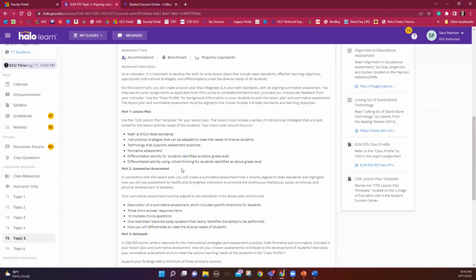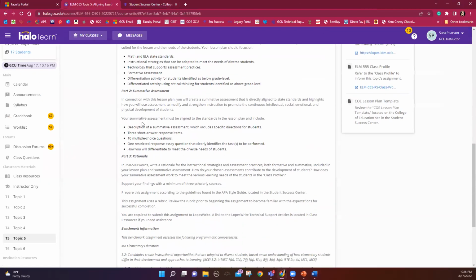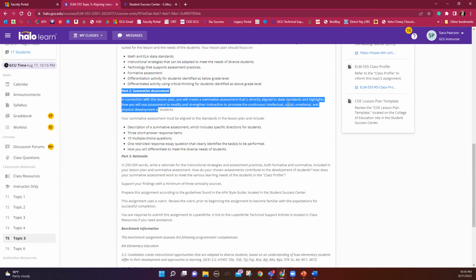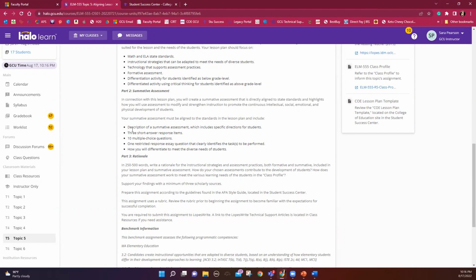And then after, you're going to make sure that you do include that summative assessment. It says part 2, summative assessment. So you'll want to make sure that you do include that. And it says that you should create the summative assessment and attach it to this benchmark. So with this, you're going to give the summative assessment will be aligned to your standard and your objective.